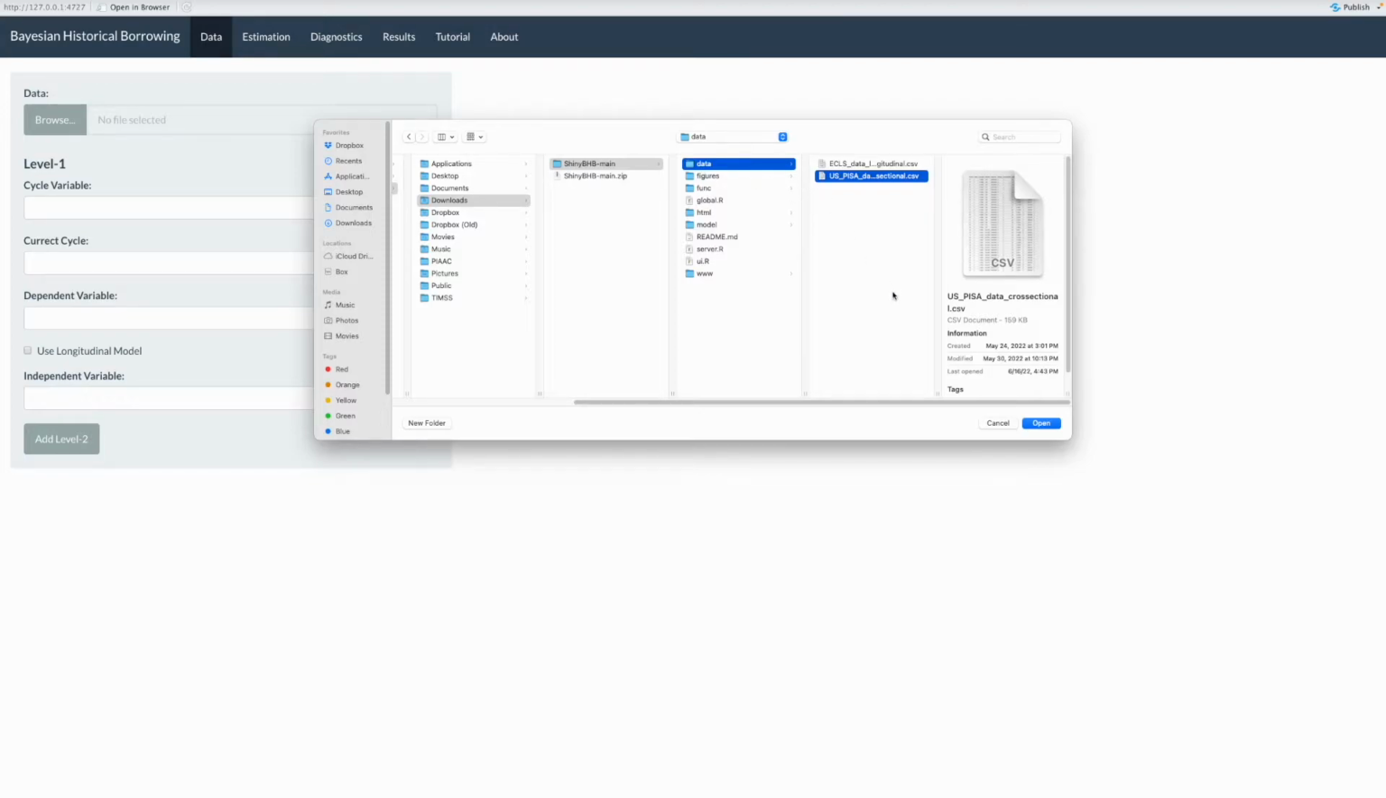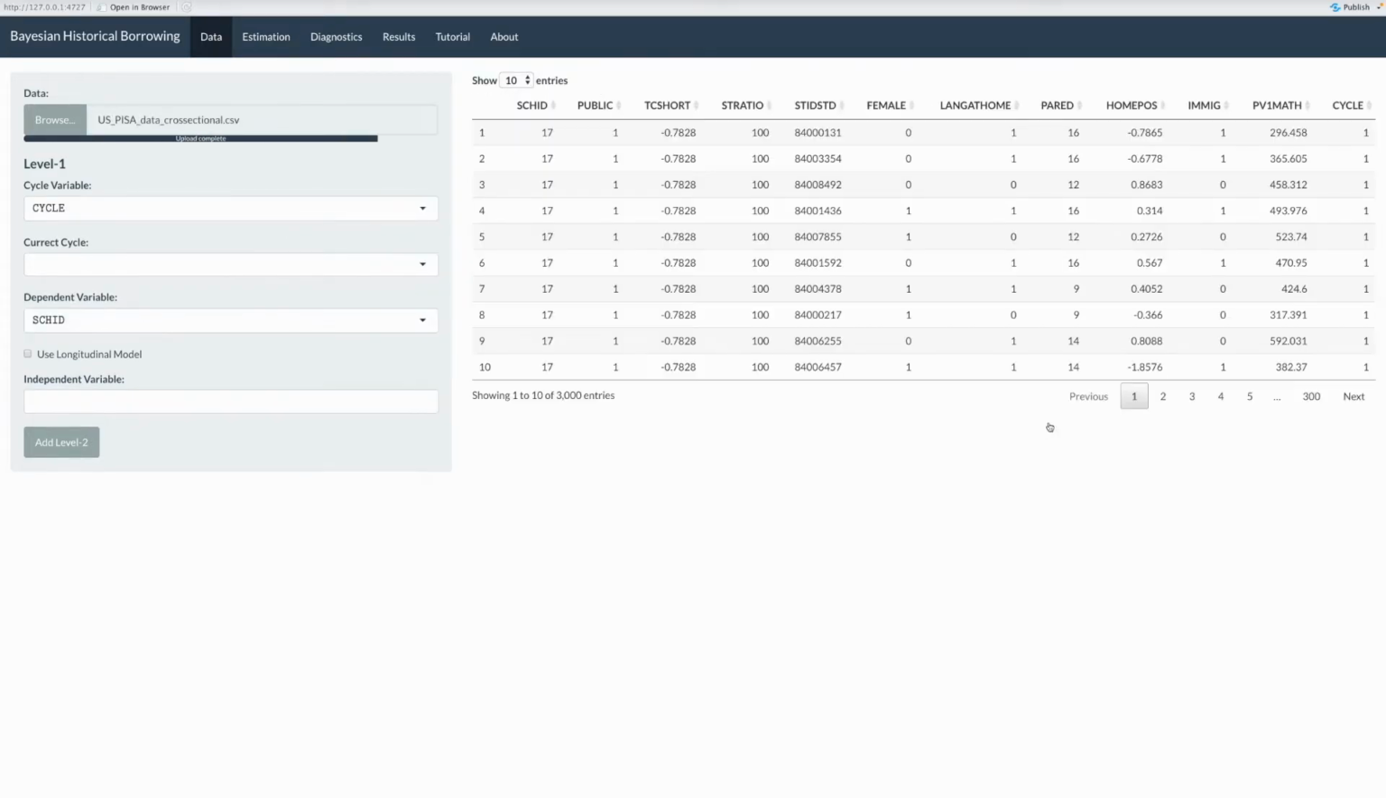This dataset is only a small sample of what is publicly shared by OECD. For the purpose of this demonstration, we will run our analysis with this sample dataset. After we click Open and our data file is selected, it will automatically appear here on the right of the screen. This allows us to take a quick glance at the data.